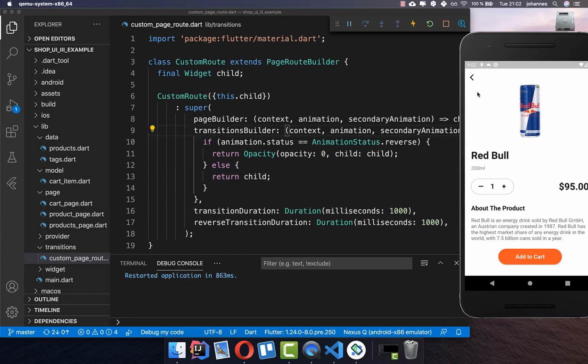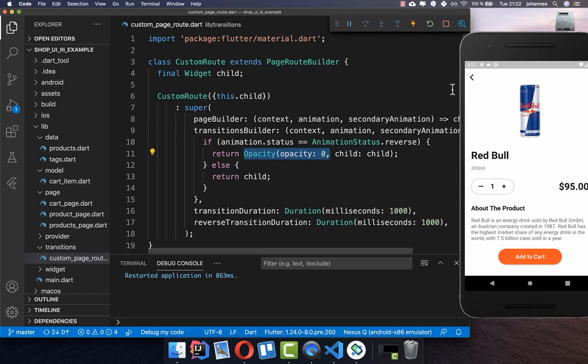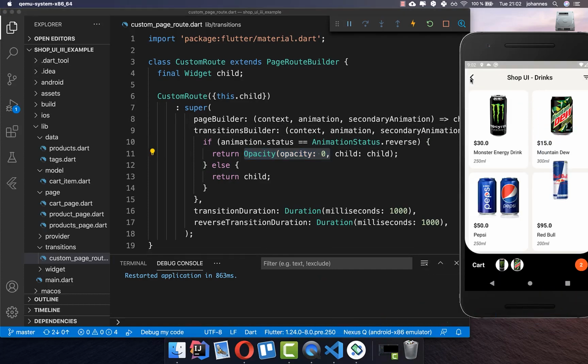Alright, let's try this right now out. So if I click here on this back button, you should see the new page directly because we have put here the opacity inside. So let's try this out. I click here and you see directly we see the page, and then you see also where this animation is going.